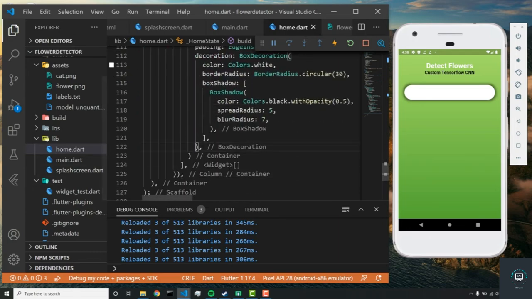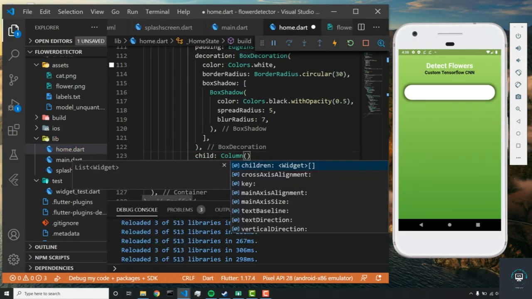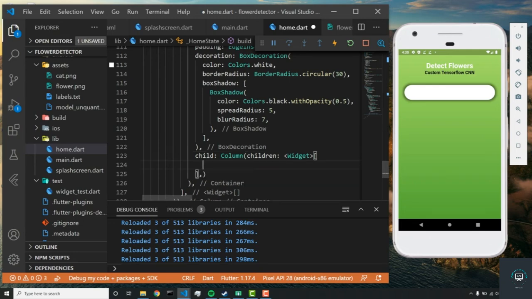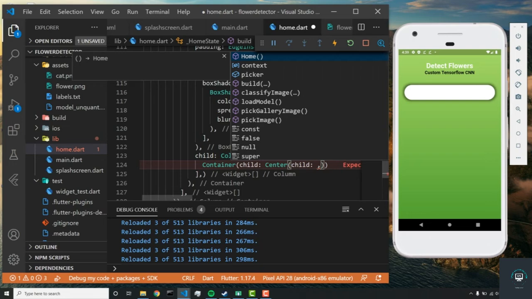So after this box decoration, we're going to set a child with a column widget, and in this column widget we'll have children, and the first child will be a container with a child of center. And this child, now here we're going to show our assets image, and if we have yet to make the prediction, then we want to show the asset image. Else, if we've made our prediction, then show our prediction.